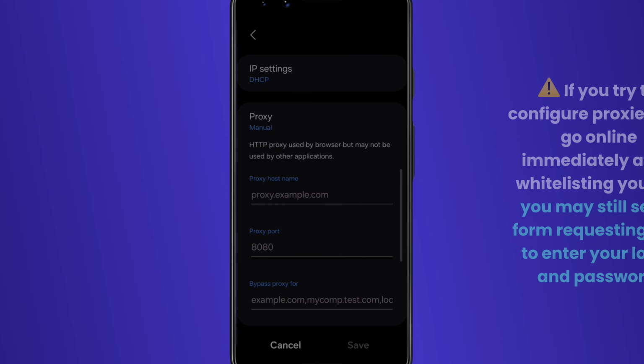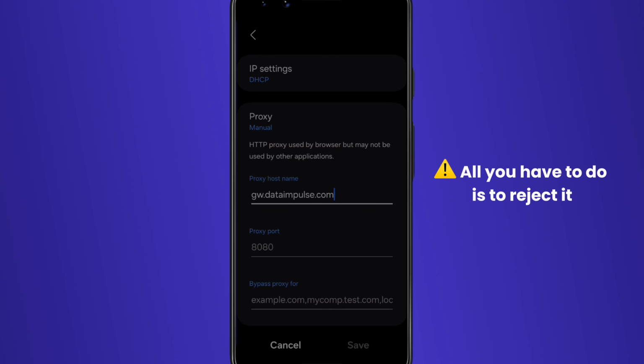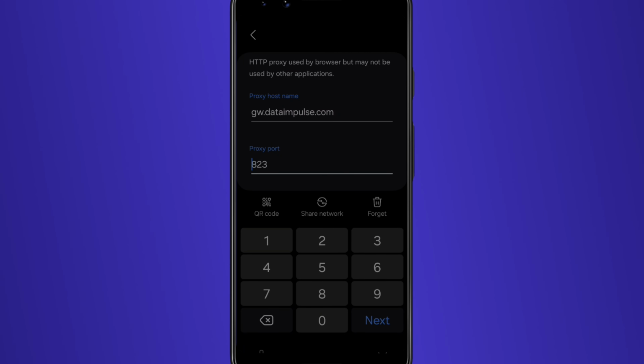If you try to configure proxies and go online immediately after whitelisting your IP, you may still see a form requesting you to enter your login and password. All you have to do is to reject it. Again, you are limited to an HTTP connection with a Wi-Fi network. If you need particular websites to ignore your proxy settings, use the Bypass Proxy for option.